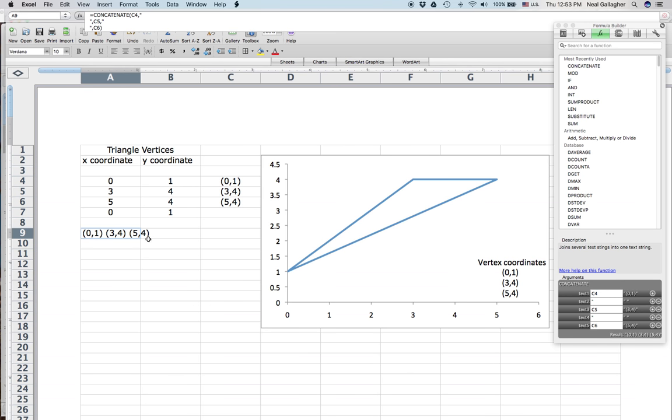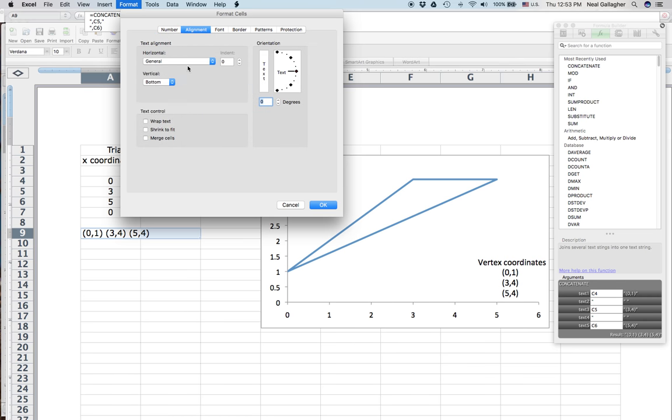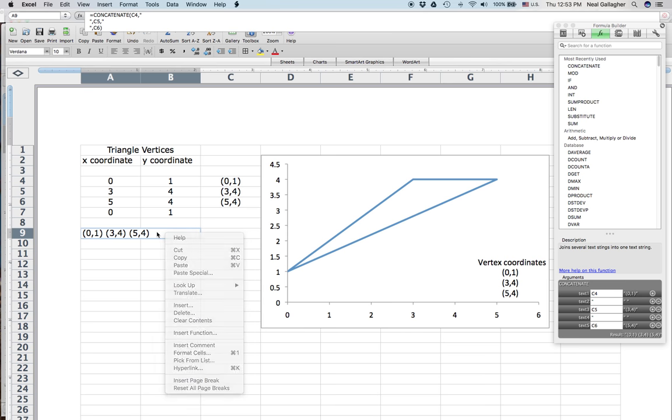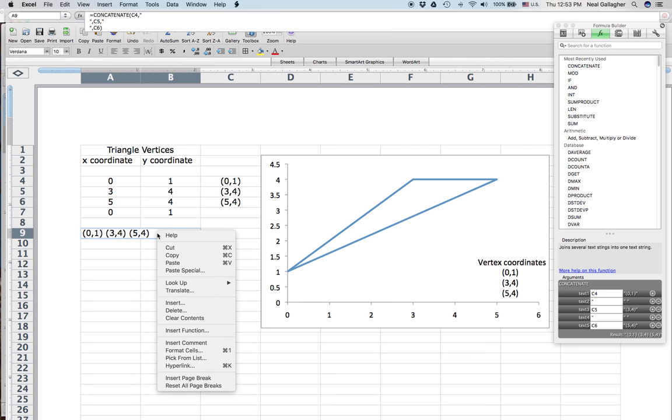And so let me see if I can do that here. First of all, let me merge these two cells, this cell and this cell. So I go to Format, Cells, Alignment, Merge Cells, OK, there. Now let me just select this here.